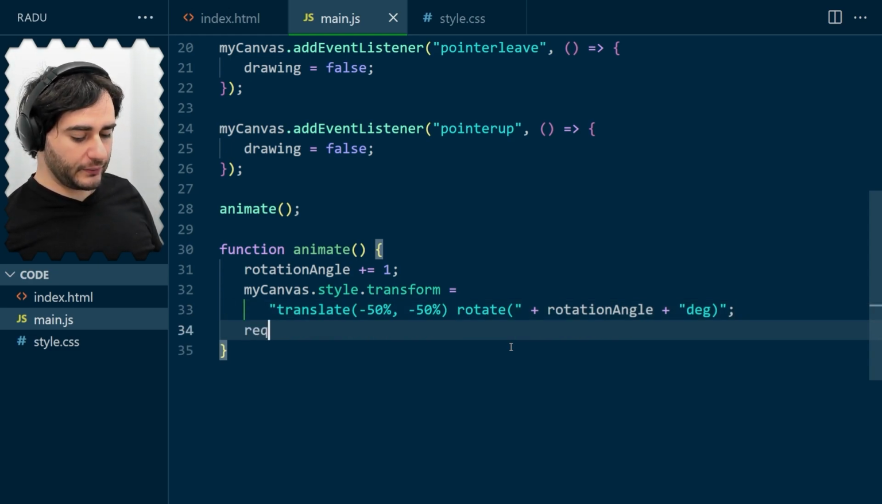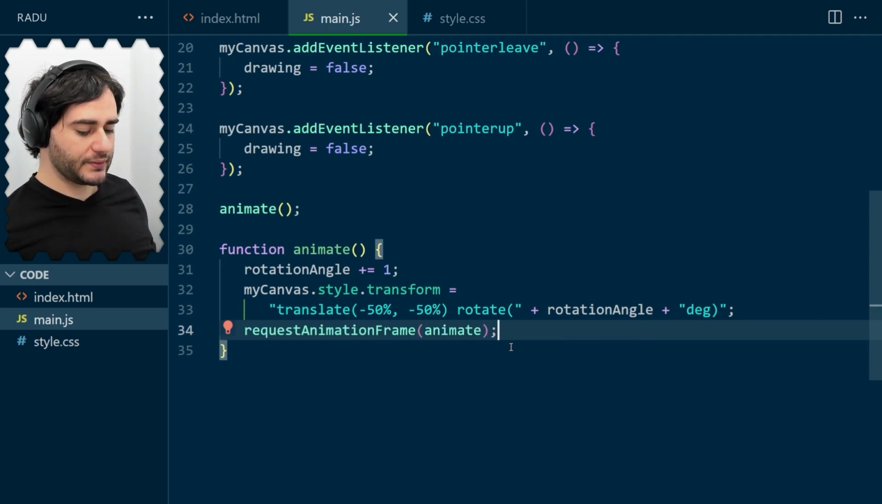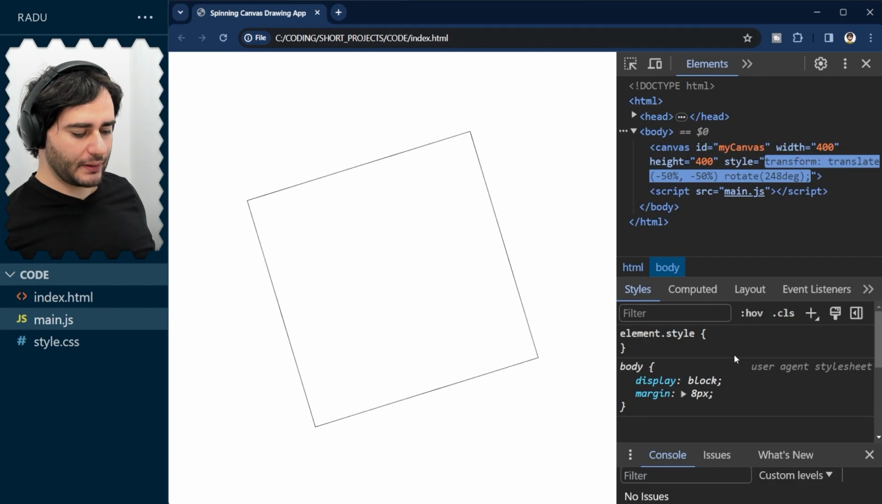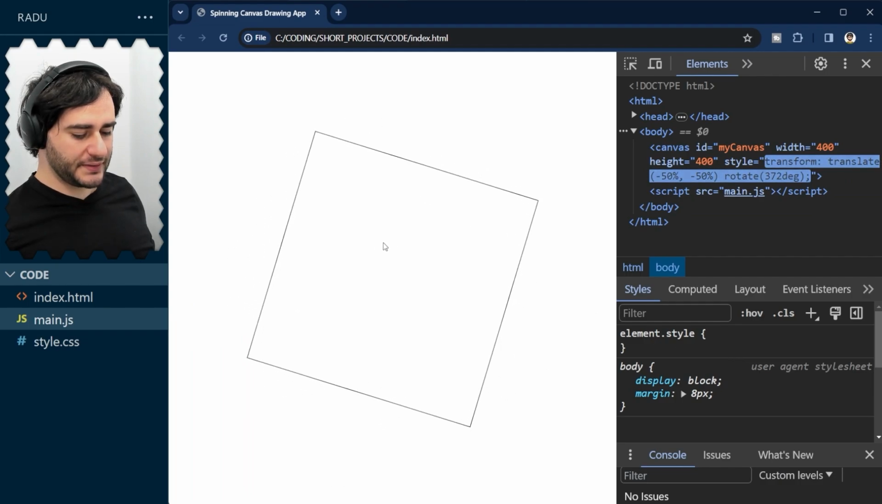And now we have to call request animation frame and pass here the animate function, because this is going to now call animate again and again and again, always increasing the angle and setting the style to the my canvas canvas. And it's going to try to do it 60 times per second. So let's save this and refresh. And this is what we get.